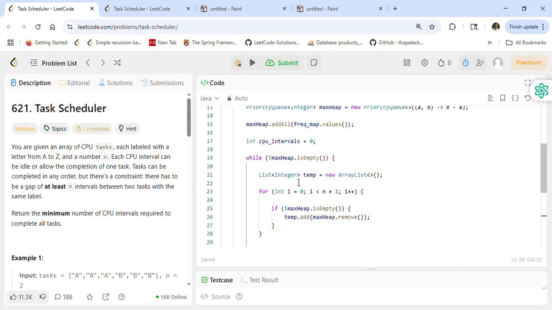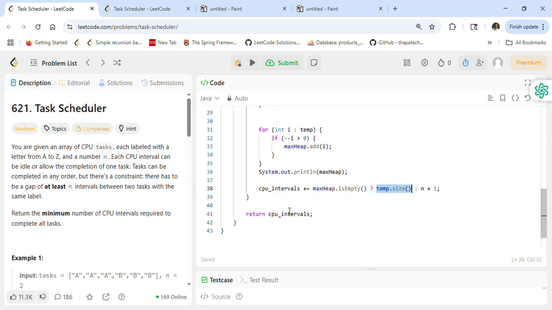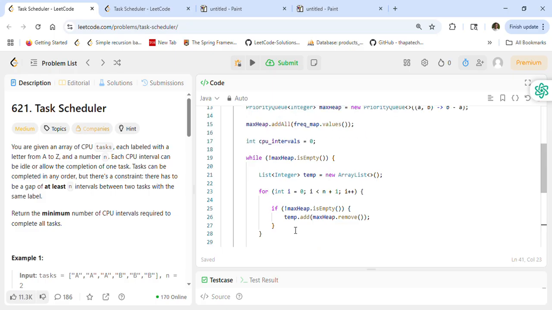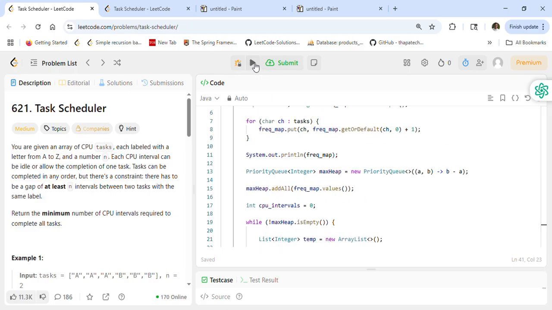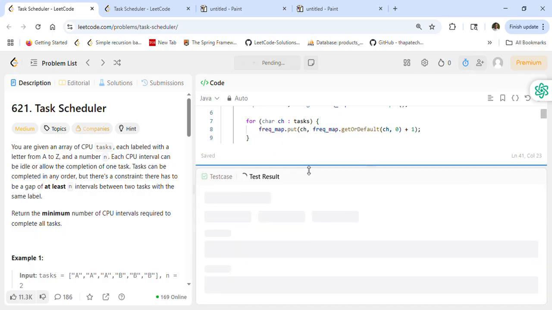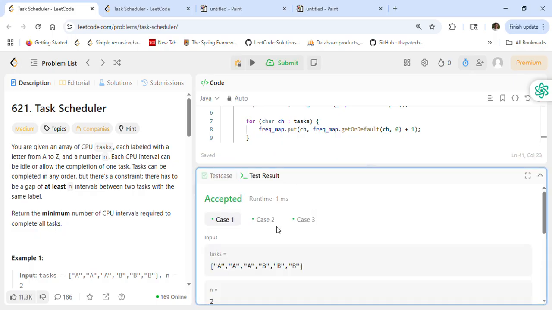You will keep processing your max heap, which is nothing but a priority queue, and at the end you will just return the CPU intervals, and that will give you the minimum number of CPU intervals required to complete all tasks, right? Okay, so I hope you understood this. So I am going to run this against test cases. I'll show you how the frequency map looks like, and then we'll submit it.